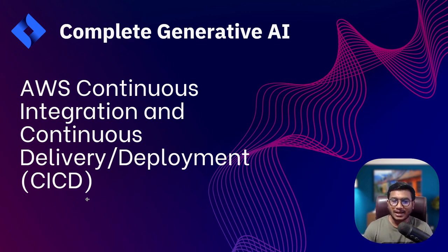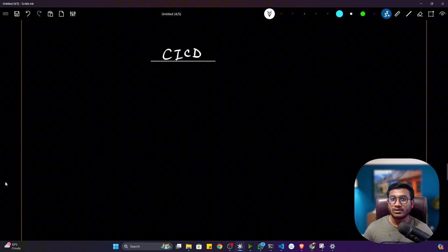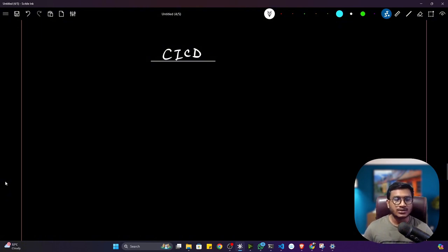So let's open up our blackboard and try to see the architecture overview. So guys, as I already told you, here we'll be doing something called CI/CD deployment, right? And I already told you what is the CI/CD full form. It's continuous integration, continuous delivery, or deployment, right? So inside continuous integration, continuous delivery, what happens? Let's say you are the developer. Okay, let's say you are the developer.